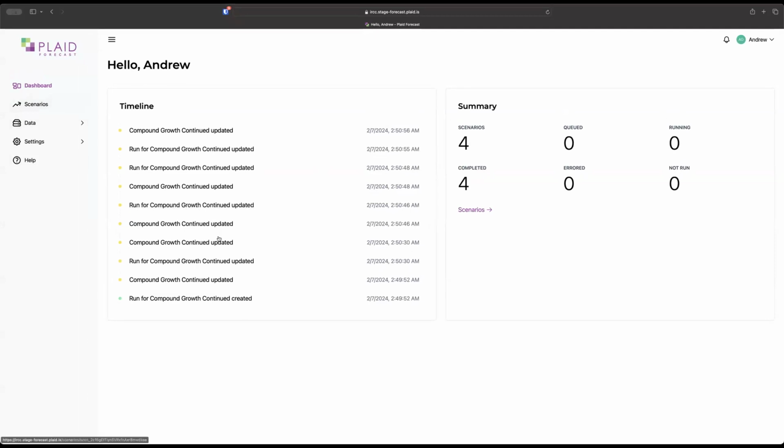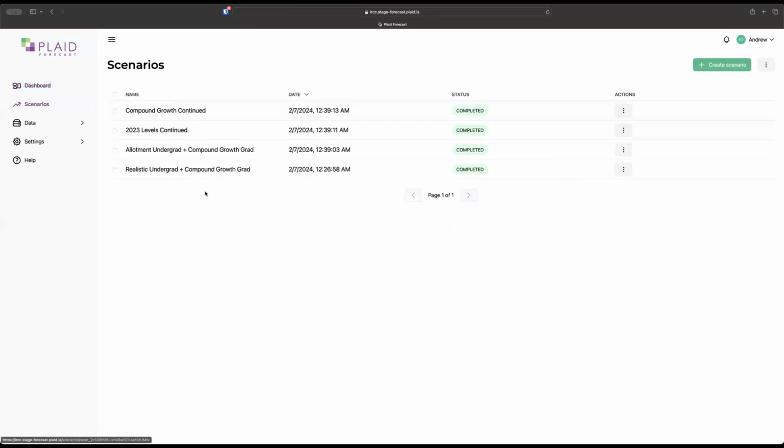So we can see here that there have been a number of scenarios run fairly recently, including today. And then on the right-hand side in the summary, we have what are effectively key performance indicators. So we have 4 scenarios that have been created in this environment. 4 of them have been completed and none are currently running. So let's go into scenarios. What we're going to do first is take a look at some of the results.